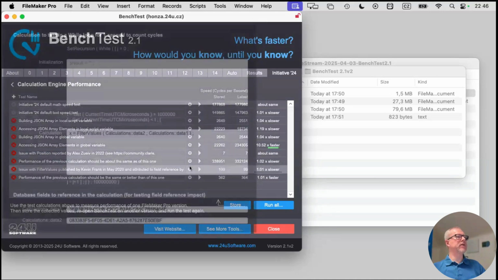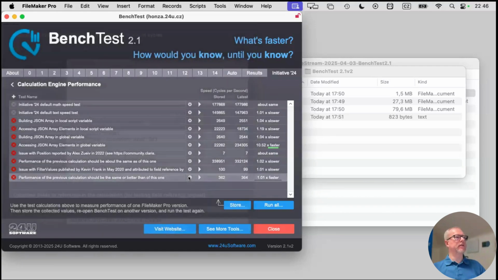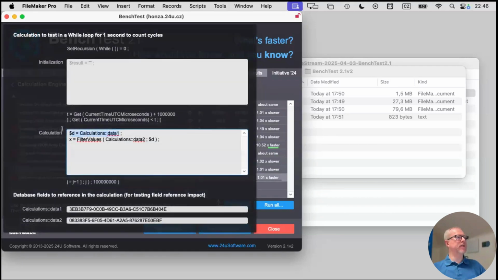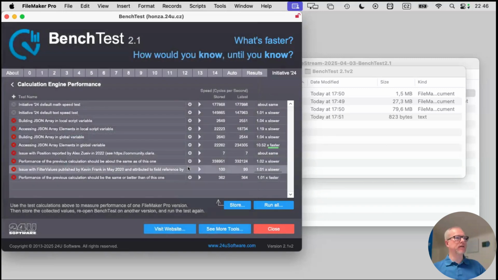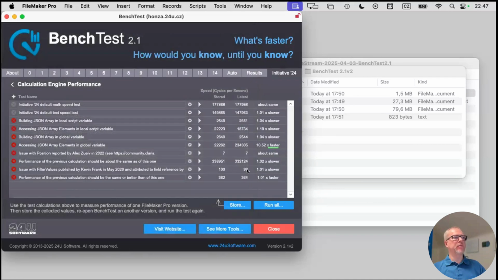The other one is when we use filter values and reference a database field directly, it's slower than loading that database field into a variable and then using that variable as an argument for filter values. So that's another example where intuitively you would expect this approach to be slightly slower because you have two operations, while here you have just one operation using the same data, but actually this approach is more than 3 times slower without any obvious reason.